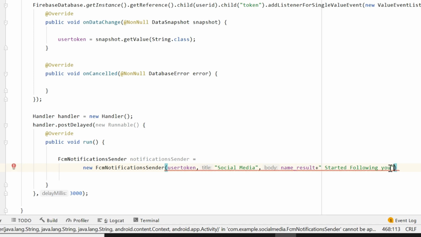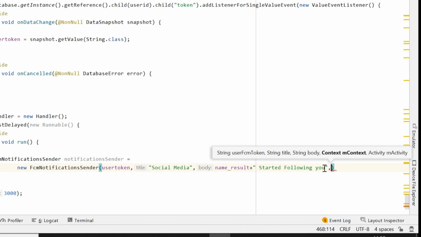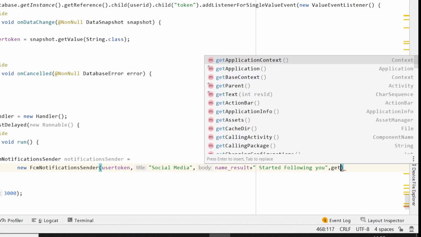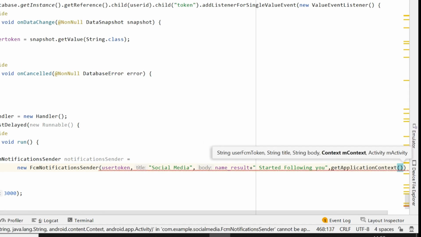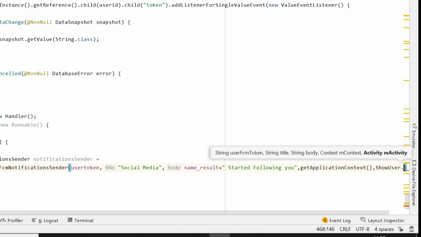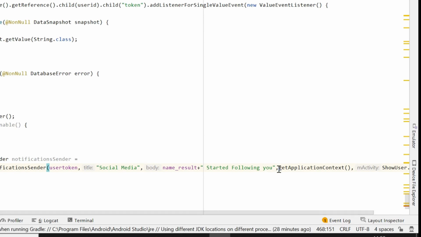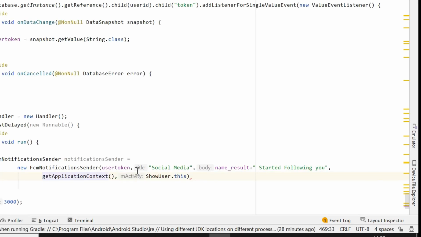Understand? So in the body, after doing this, you have to write simply when it is done, comma. And now because it is a show user activity, you have to write get application context. Understand? And if it is a fragment, I will also show you what you have to write in place of this. So after this, here you have to write show user dot this. So let me slide this, or I can just, yeah.